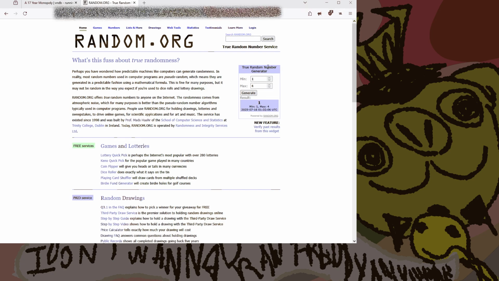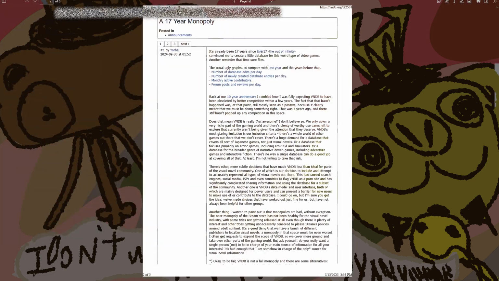So 1, let me write this down. 2, 3, 4. That's easy enough. The sequence the numbers come in is also the order of pages you pull from. If it had generated 4, 3, 2, 1, I'd pull from the 4th page first. But in this case, it's literally just sequential order.